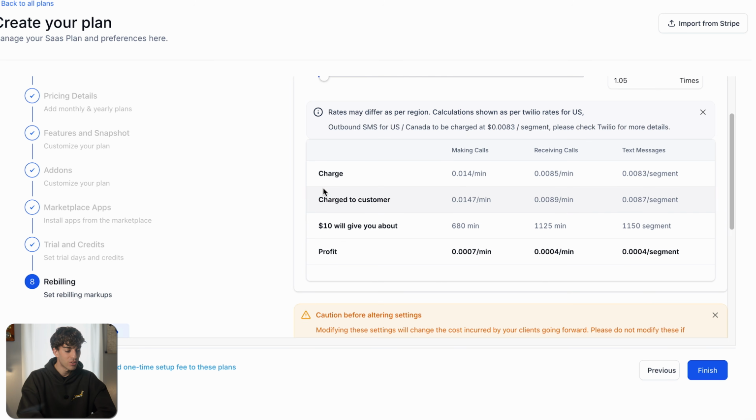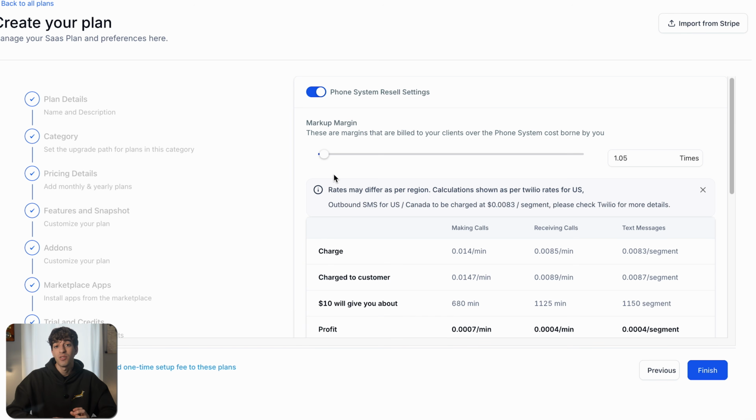Now we get to step 8, which is the rebilling section. Rebilling allows you to mark up the credit usage to earn a little something above what they actually cost. So to simplify it, let's say that one credit is worth $1. You can mark up that credit by saying that one credit is worth $1.20, so that every time a client uses a credit, you get that 20 cents for yourself. It's another way of earning a little bit more income from your client's plans.